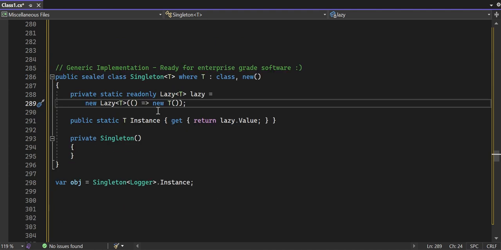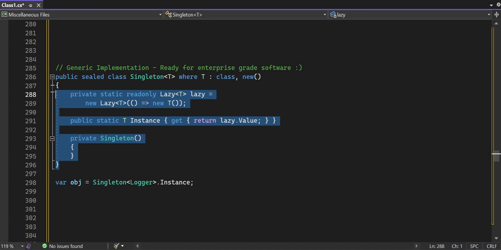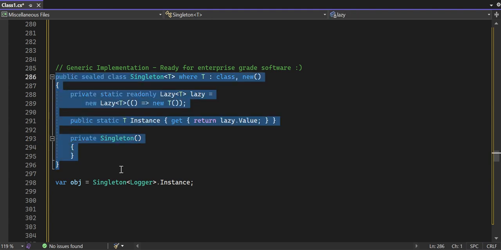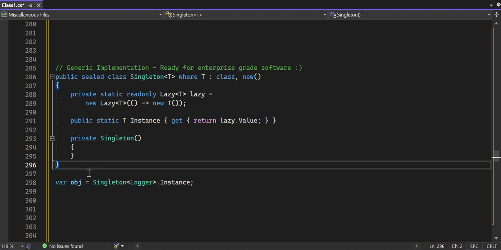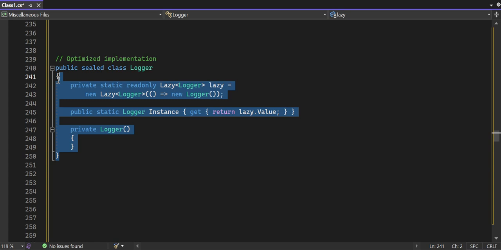This is the best implementation which is ready for enterprise grade software, performance oriented, thread safe, and safe from all angles. This is the foolproof code you should use for a singleton implementation. Again, it depends on the need. If you want to create a generic implementation, go with this, which is what most of the time happens; people look for generic implementation. But if you are very sure that you want to create specific singleton classes for specific functionalities like logger or DB connection, in that case you go with the earlier implementation.